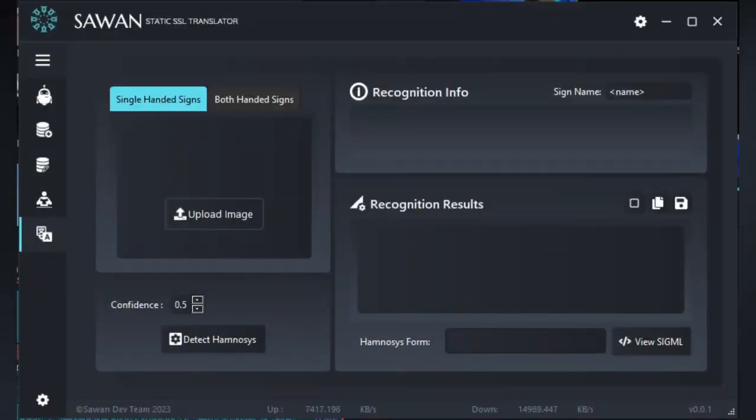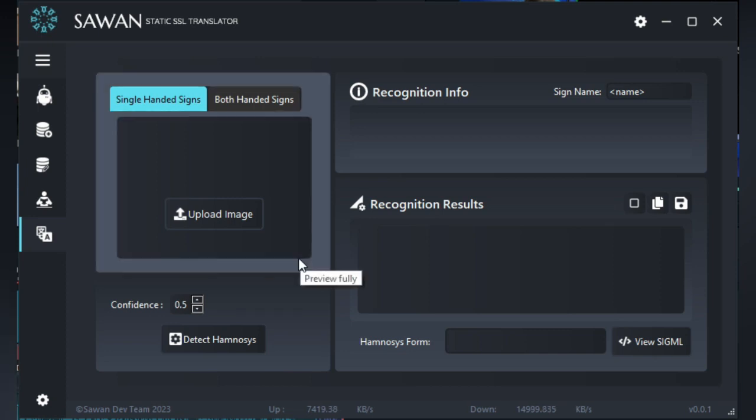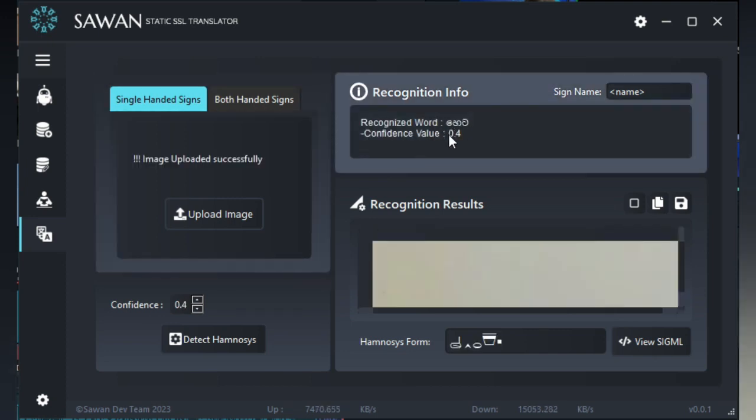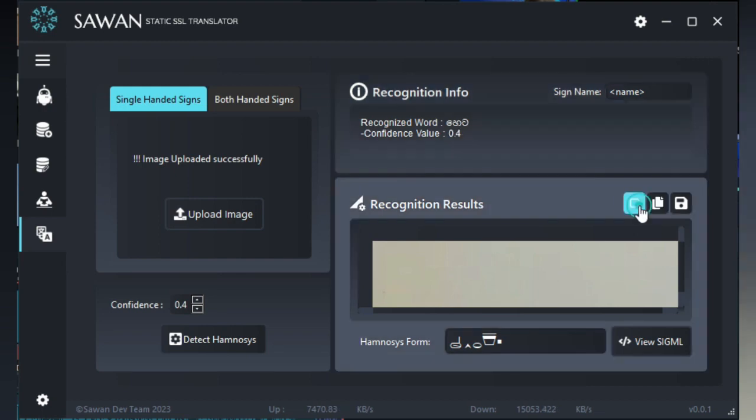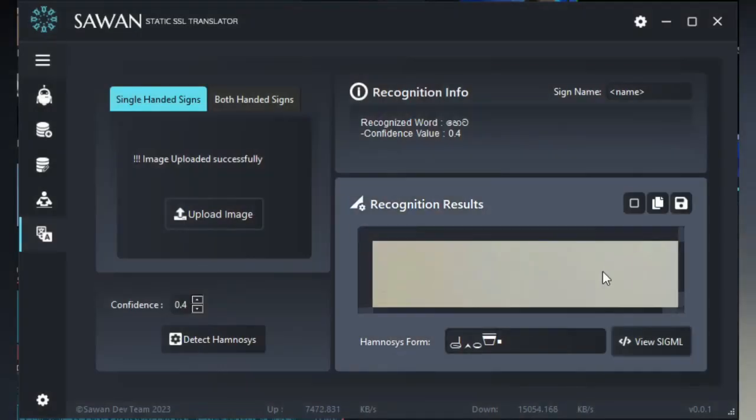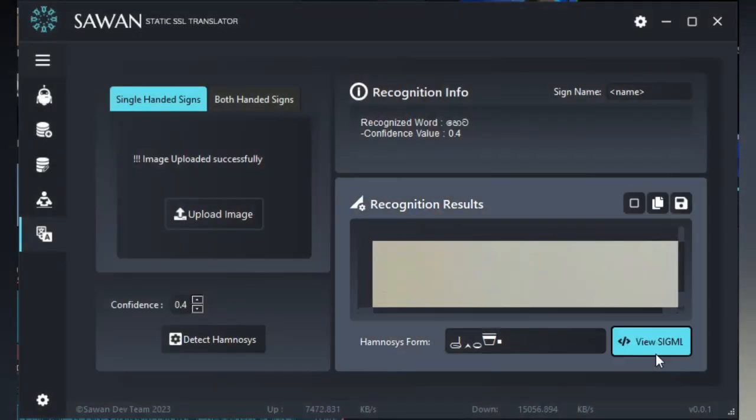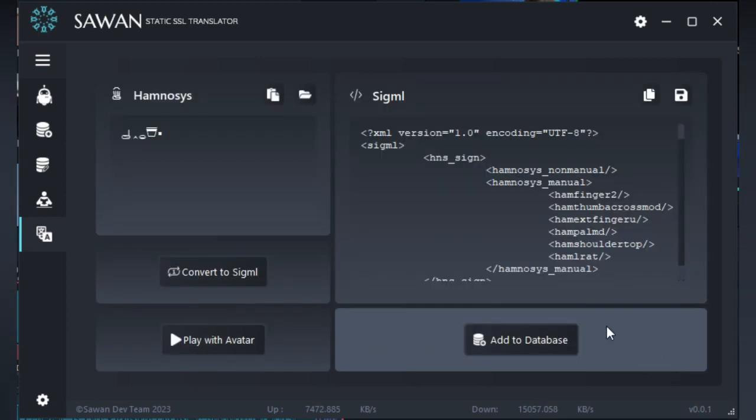Yeah, this is the landing page of the static Sinhala sign language translator. You can see that it is very similar to the automatic Hamnosys generation tool. You can see that the corresponding word for that sign is displayed in the recognition info. You can see this is the sign, and you can see the Hamnosys form also, same as the automatic Hamnosys tool. You can use the CGML tool, you can play with the data, you can add it to the database.